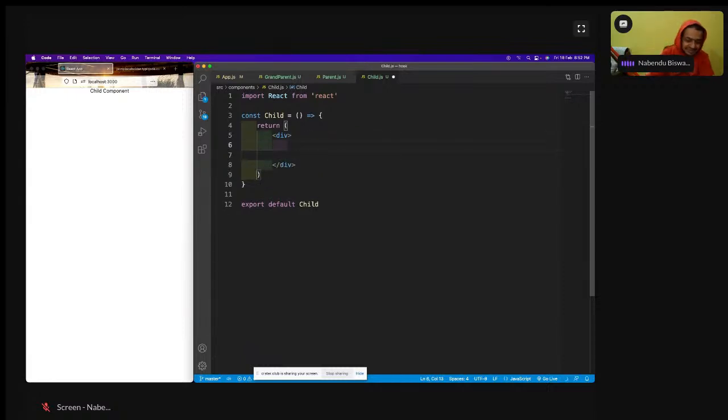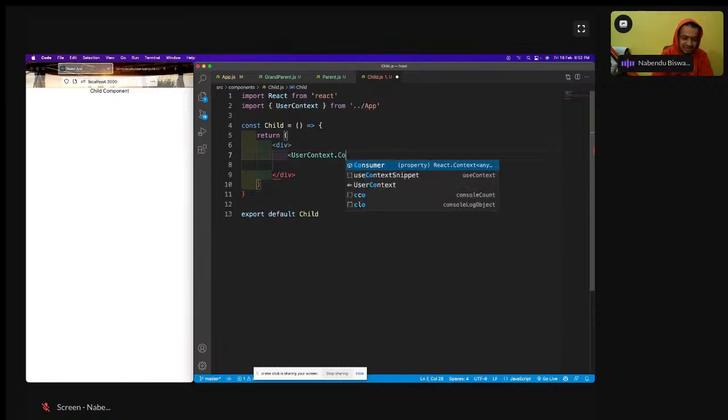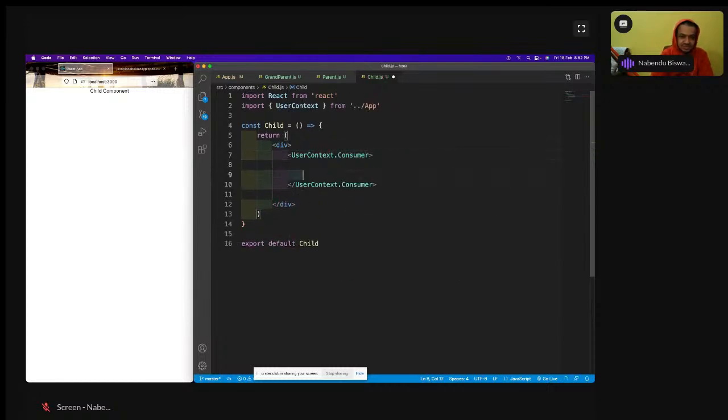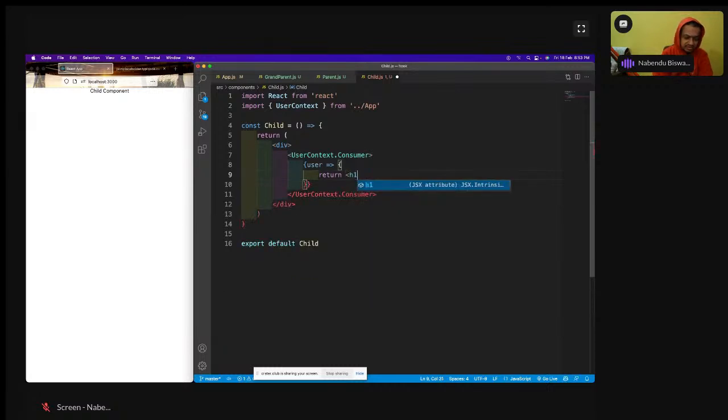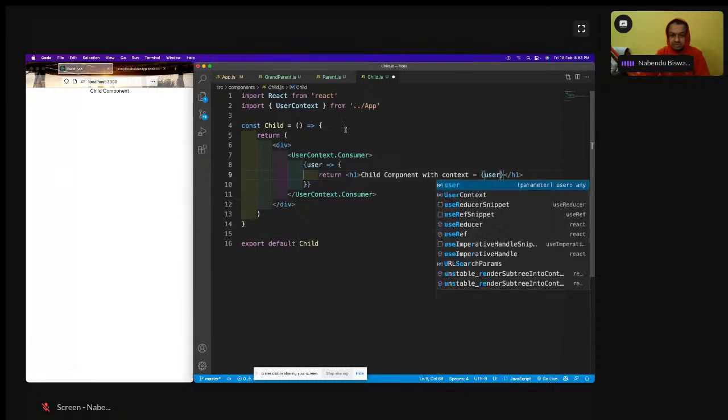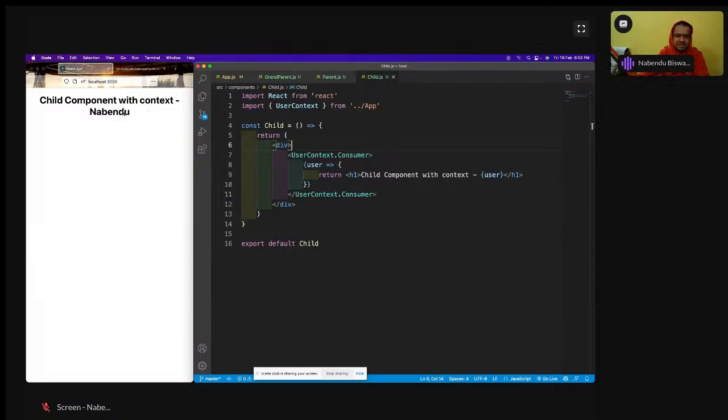Okay, so this is there, and the div is there, and here I will close it. Then the UserContext.Consumer, the UserContext.Consumer, and user like this, and return. And maybe I'll show this h1 directly here: h1, child component with context is like user. Okay, so this happened, and it is coming as usual.